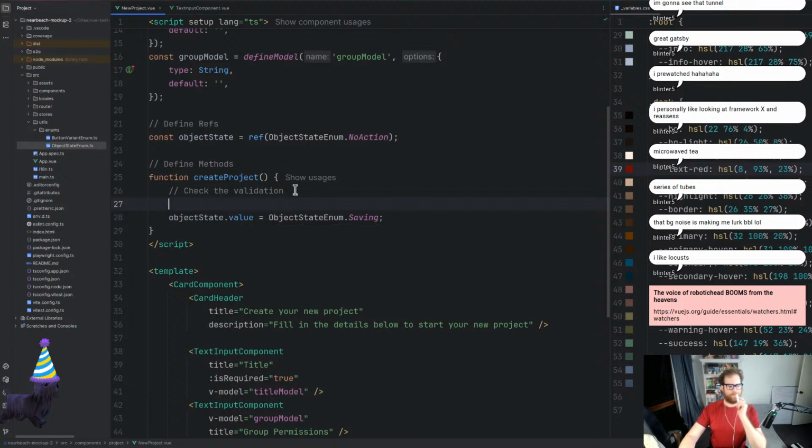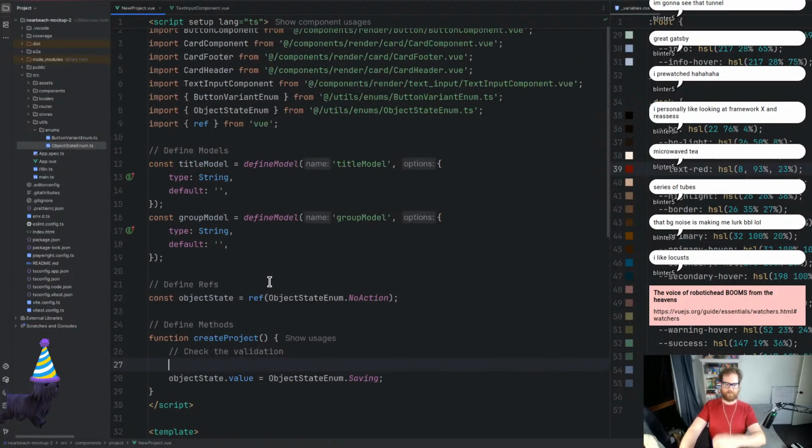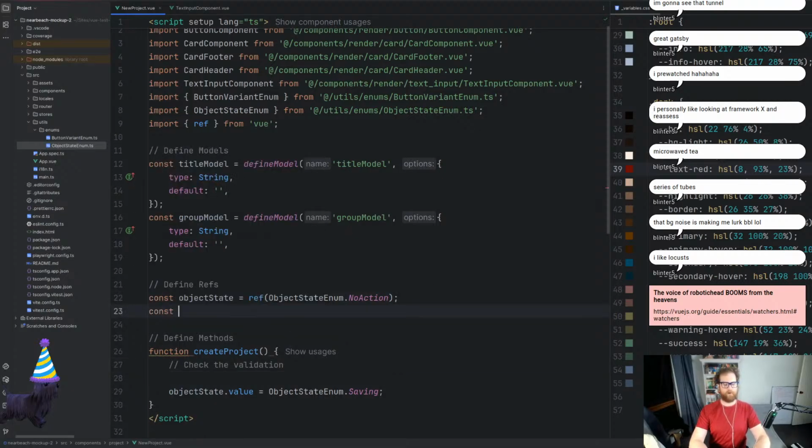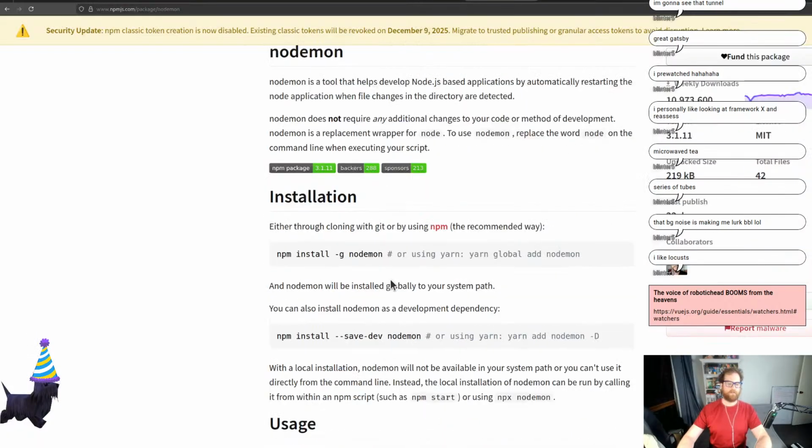All right, so we need to check the validation. I haven't set up any validation refs at all. So what we've got to do up here is go const validation equals ref. Similar to nodemon, yes, nodemon is watching the files themselves, so any additional changes to your code or methods.